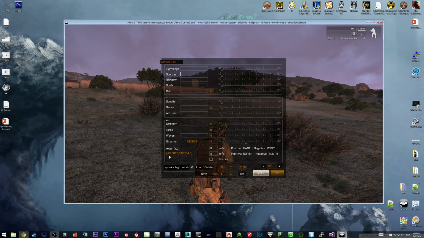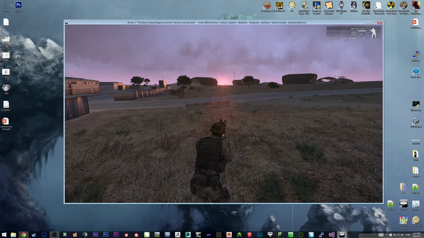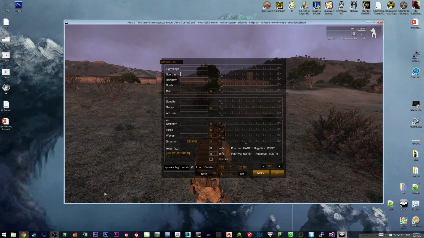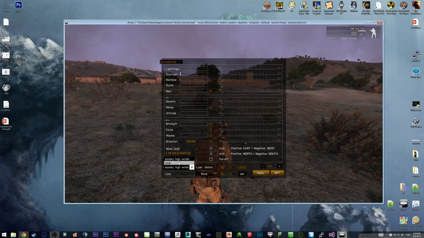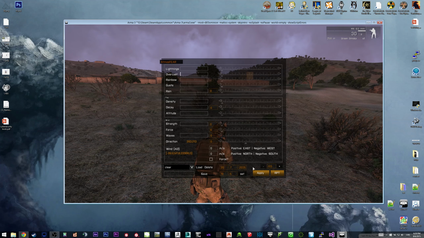It's quite alright. I mean, it says minus 26 meters a second. That's still a really high wind. A normal amount of wind would be about 2 to 5 meters a second. So this is still high wind, but whatever. Since we're saving it to the profile, it's alright. It doesn't matter. So just call it clear. So as you see, we can have spooky high winds. The sliders change their positions as well, of course, and we can have a clear effect.